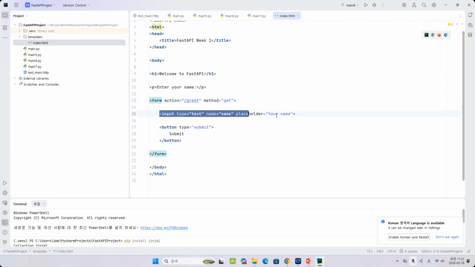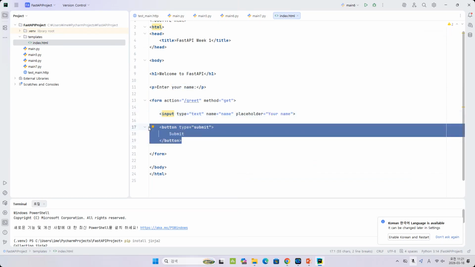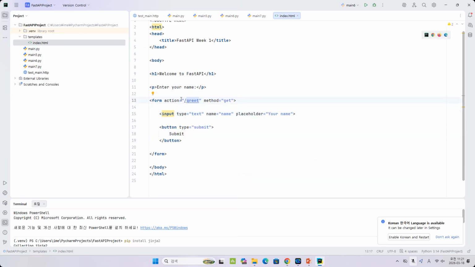And then there is an input. The input is a text, and let the name be name, and the placeholder is your name. It means it will show the text your name, and then you can input any name. You have a button, submit. So when you click submit, then it will go to this link.